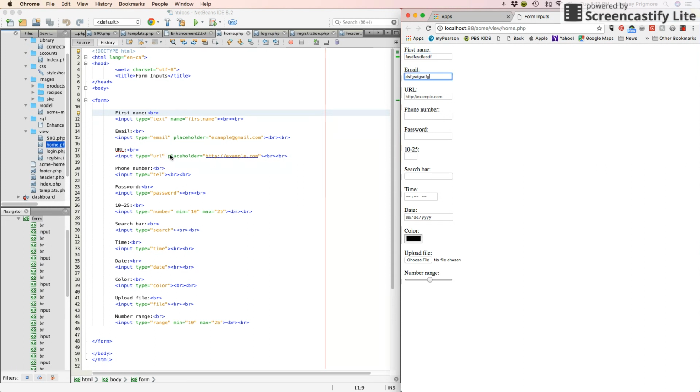I also gave it a placeholder, which gives it an example that you can type over. URL, I did the exact same thing. It only accepts a URL, and I gave it a placeholder to kind of give them an idea of where that goes. It just makes the form that much quicker to fill out because you know what you need to put in there.